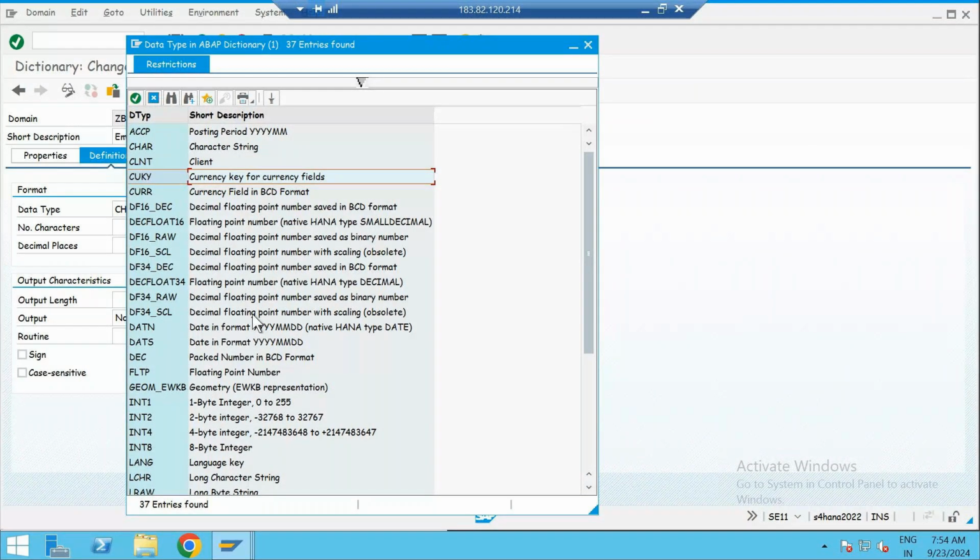Directly go to DATS. DATS means date. If I want to save any date in the system, like employee joining date, for example, I can use this. And the default format of date in SAP is year, month, and date. This is the default format in SAP for date. Okay, done.